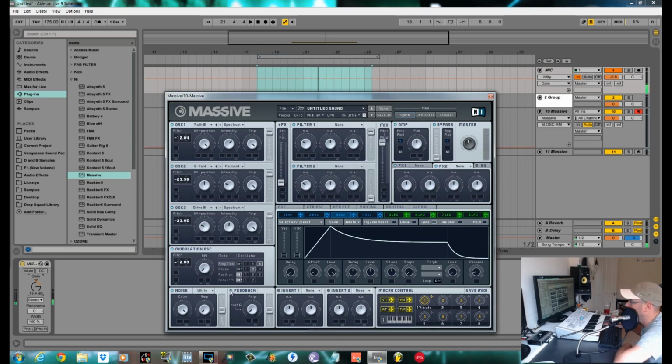Feedback I used, clicked it, turned it on, keep it on 0 again, route it to filter 1 because we're going to open this up with an envelope as well in a bit. I'll set the envelope up now actually, and I can add all these elements as we go along.